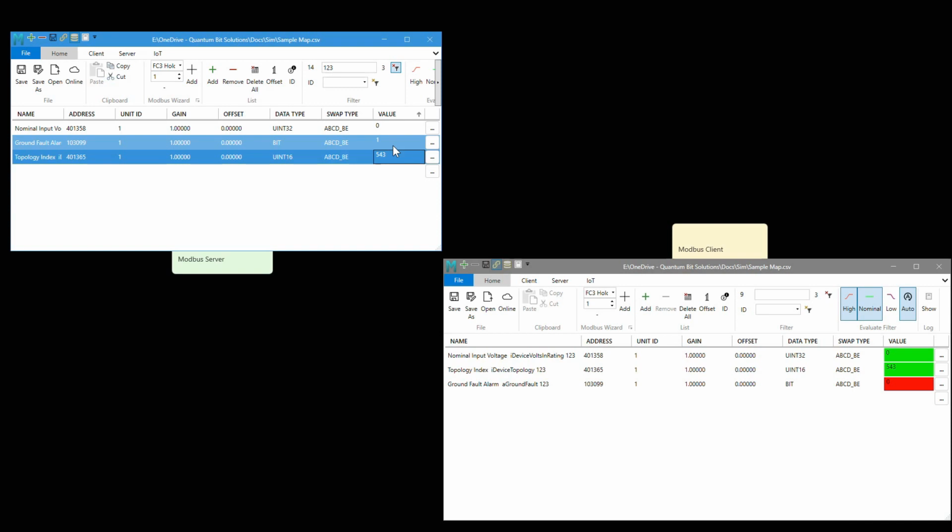This can be very helpful when troubleshooting a device that is going bad in your system or informing you when the system is out of range. That completes our live demo on using the Evaluate filter. Good job if you're still here and want to learn more.